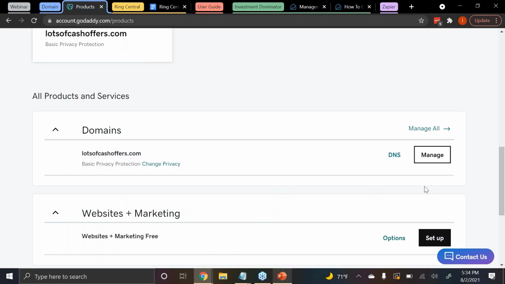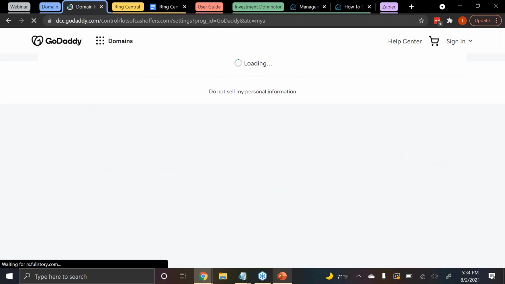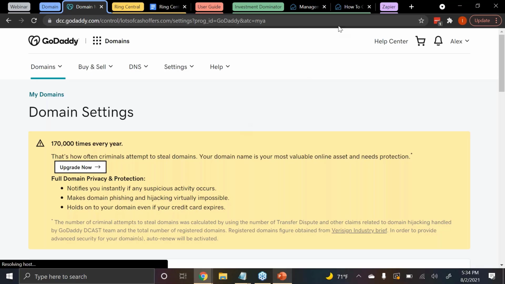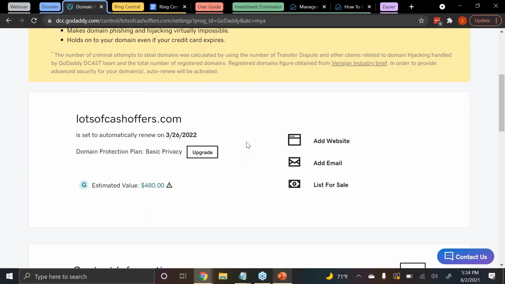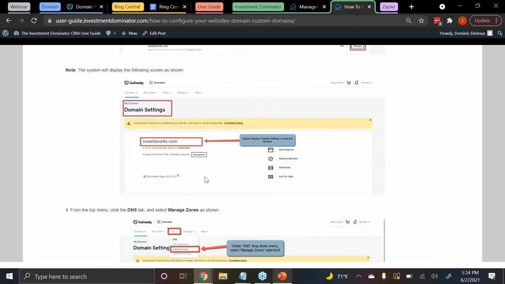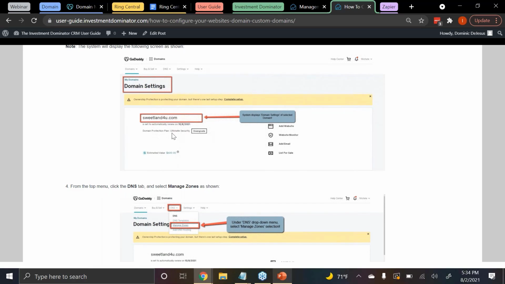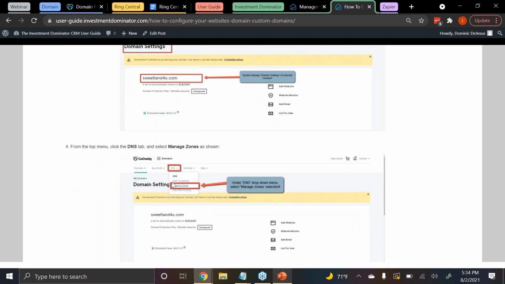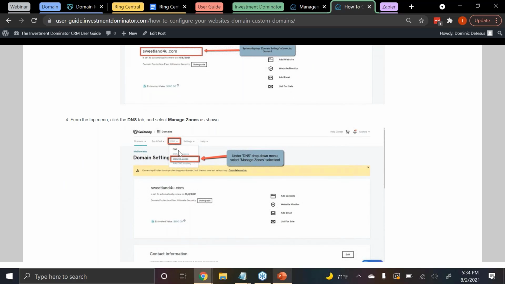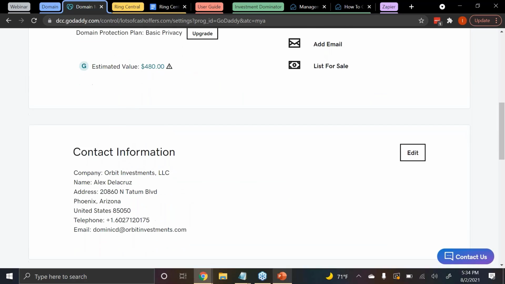So let's do that. Found my domain. When I click on manage, a new window opens up. Let's scroll through our article. We're going to locate our domain and make sure that it's in the right position. Then we're going to scroll to the top, click on DNS, and click on manage zones. So let's go ahead and do that.